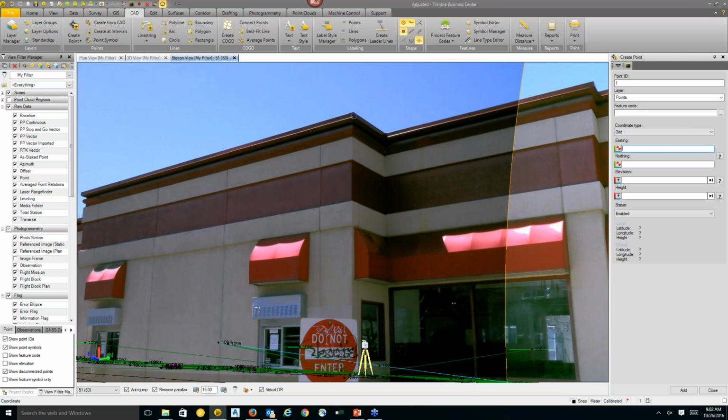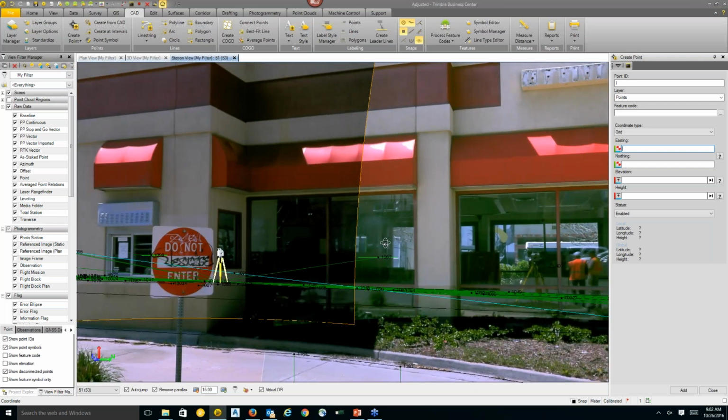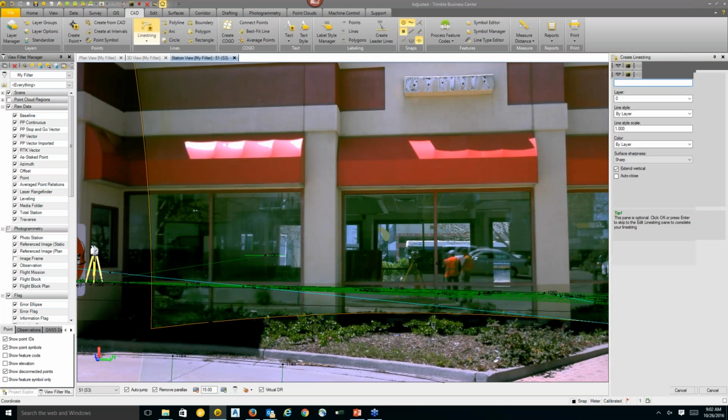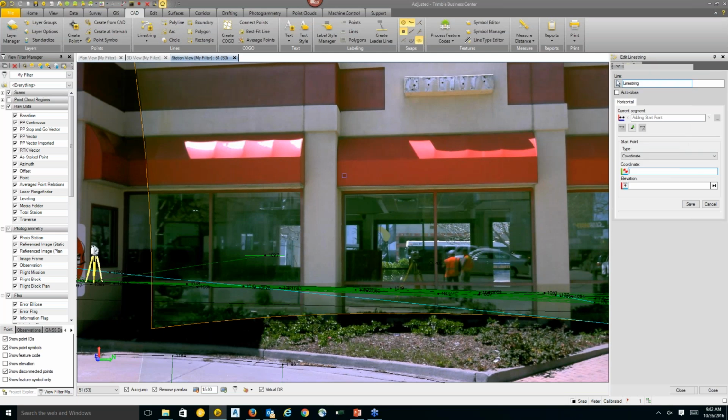Now let's say I want the corner of this building or even a window. That's a pretty common workflow, selecting windows. Actually, use the line string. That would make more sense. So what I can do is select the corner of the window. And you notice it's not a selection tool, it's now a window tool.